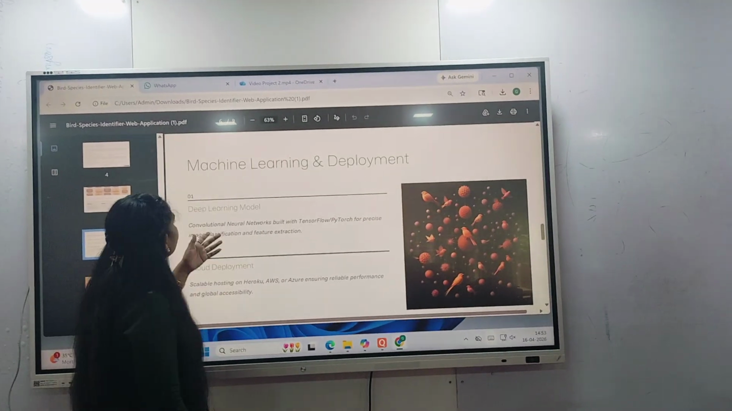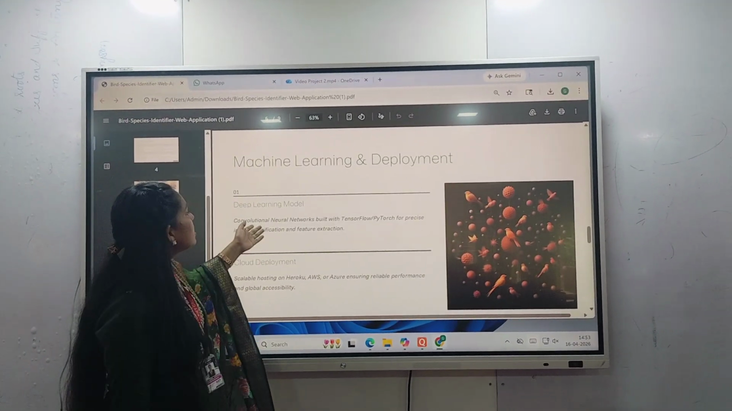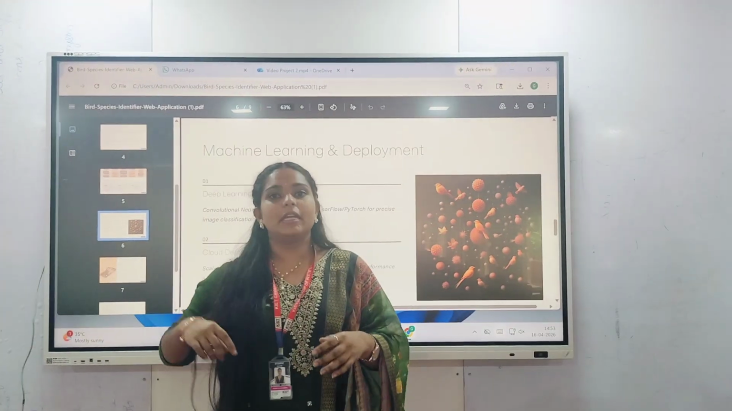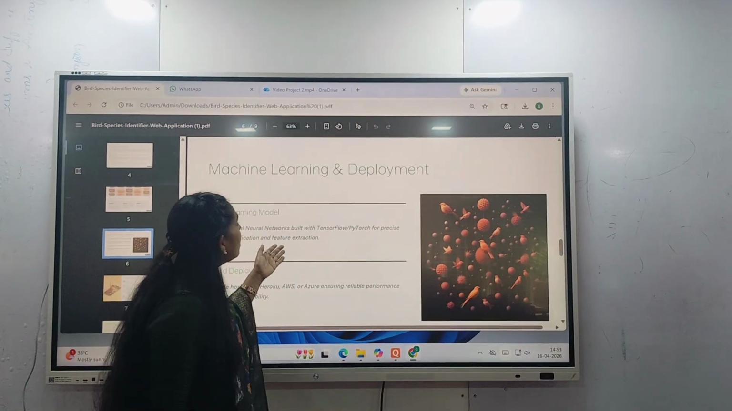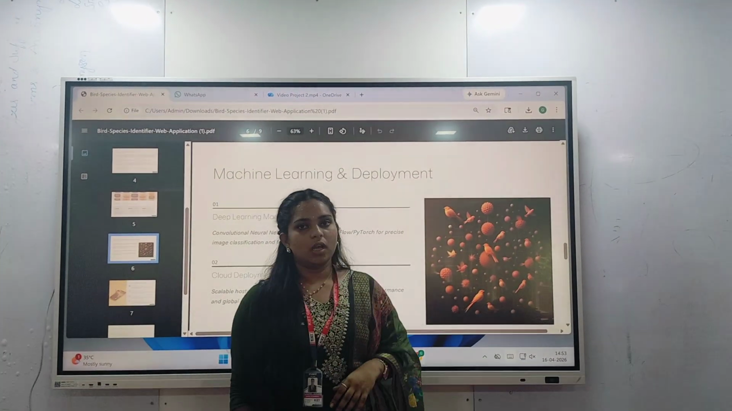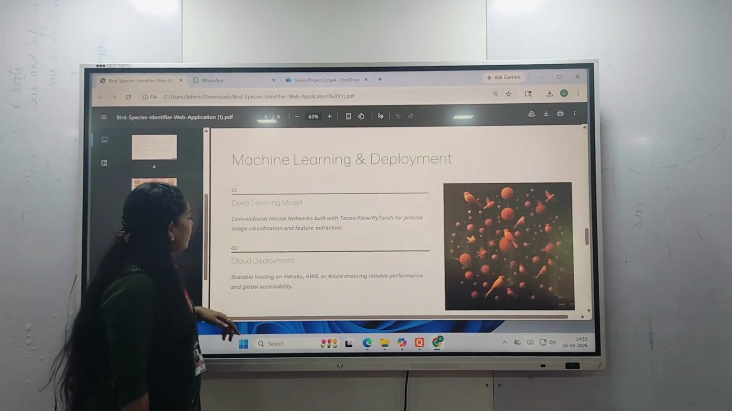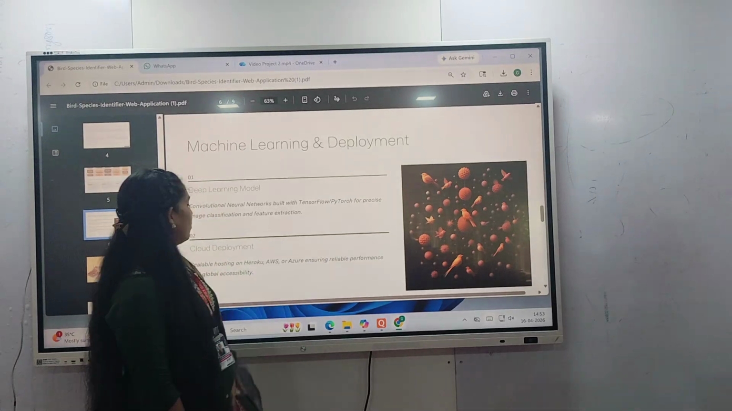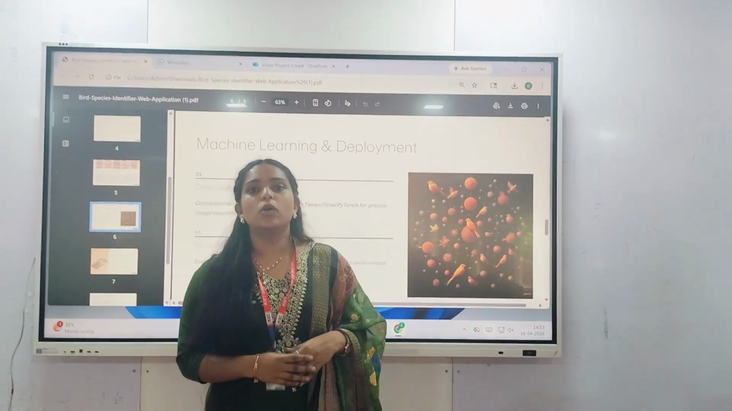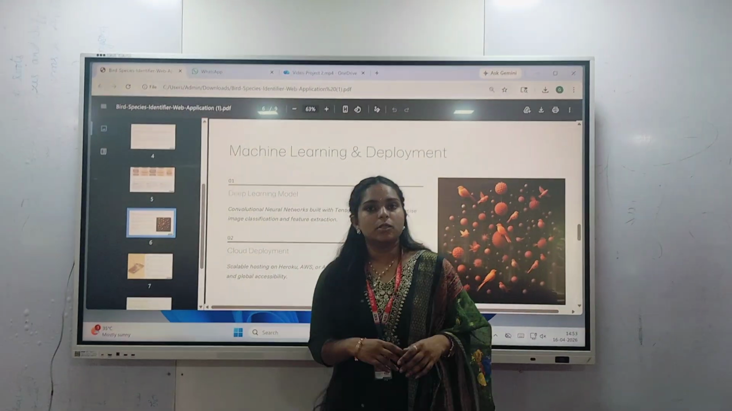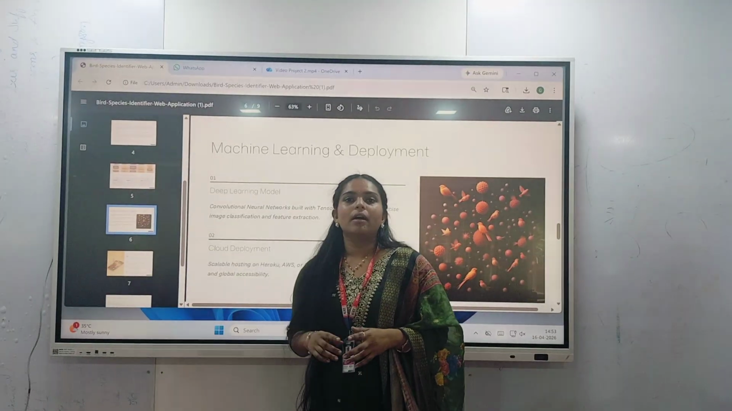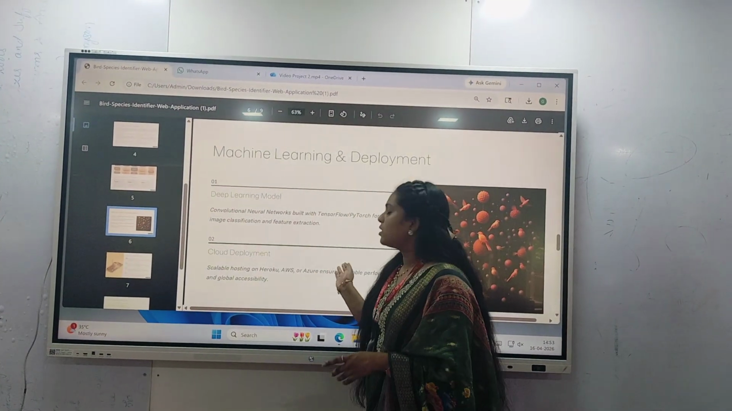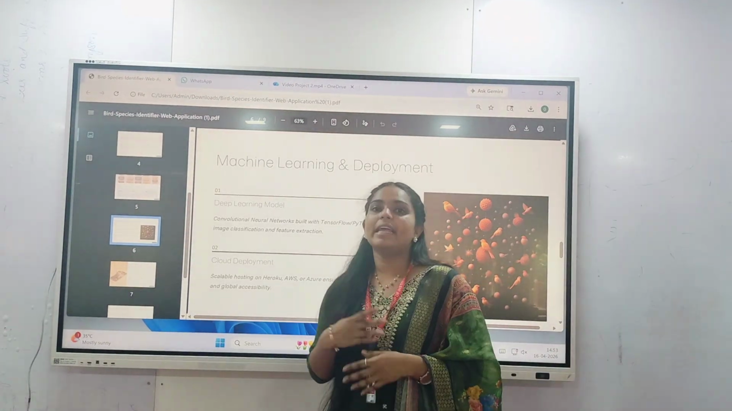For the deep learning model, we use CNN for image classification and image retrieval, using TensorFlow and PyTorch. And when coming to cloud deployment, I have used AWS and Azure, which give reliable performance and global accessibility, because this project should be accessed by everyone. So it's not restricted for any age group. I have used AWS and Azure for retrieving the data for any age.